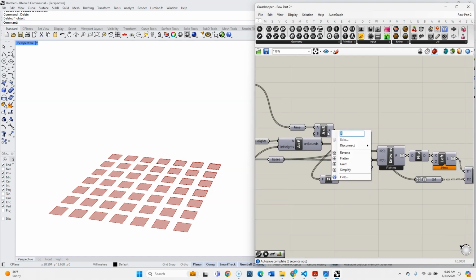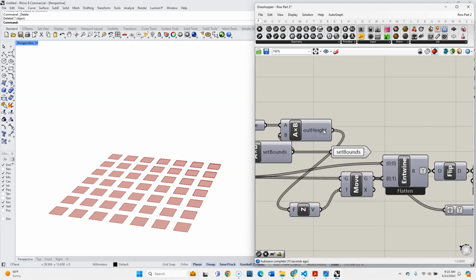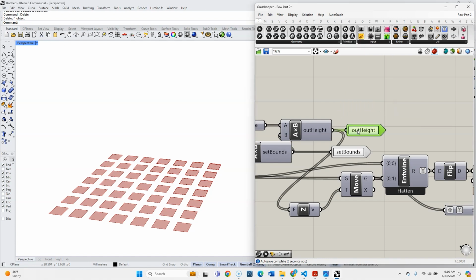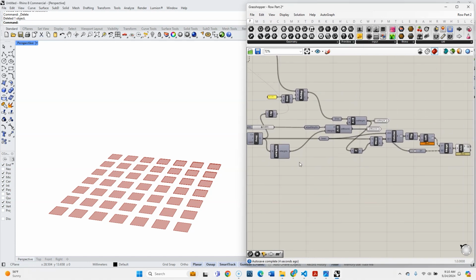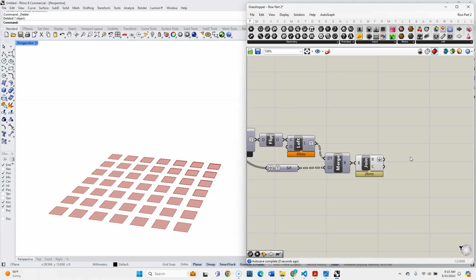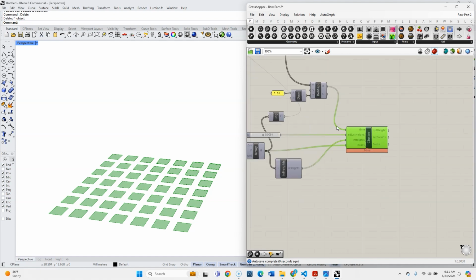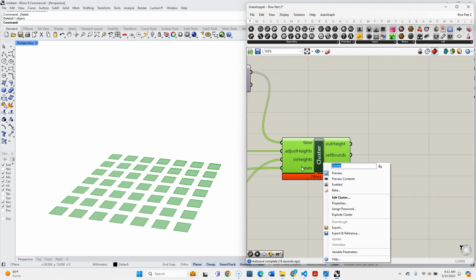And then this can be our out height. And so the colors can actually change as our heights change, so we'll get another output. And then our breps can be an output too. Say breps. So let's collect all this, cluster it. We can call this component getBreps.